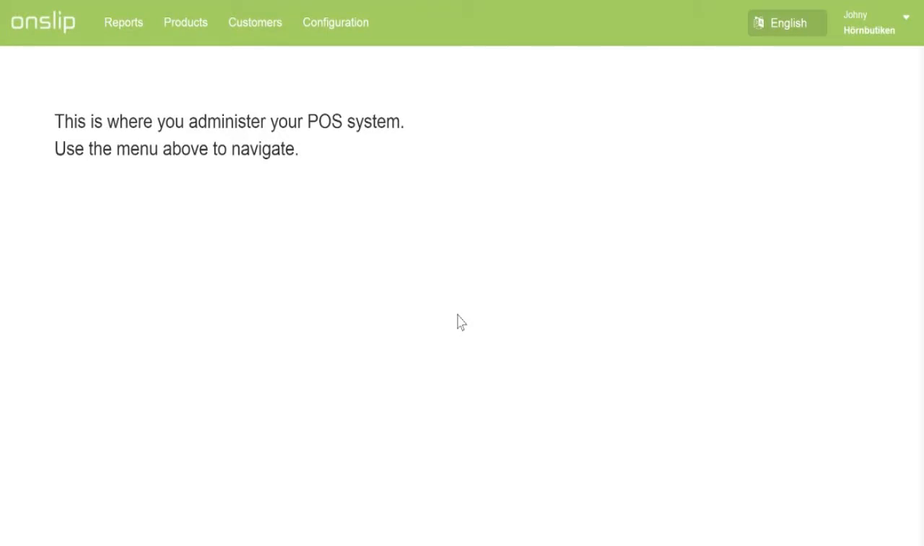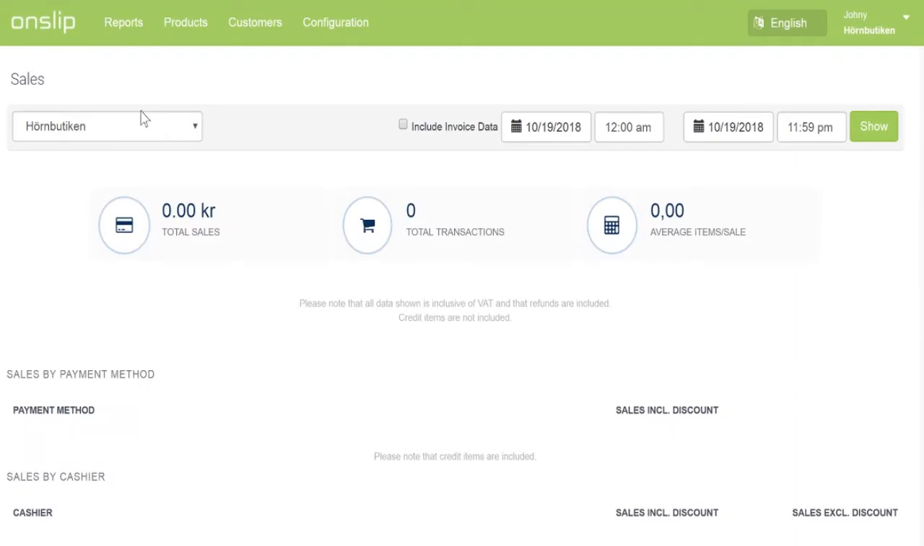Now that we're in, we can see the top toolbar. It has all kinds of interesting things. Let's go through these categories one by one. First up is reports. Everything to do with sales figures can be found here. Let's click Sales and have a look at the Sales Reporting tool.